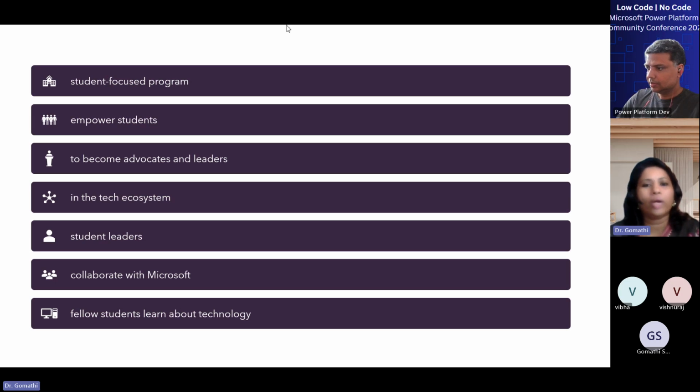So, yes, what is a Microsoft Learn Student Ambassador program? It is actually a student focused program which is designed to empower students to become advocates and leaders in the tech ecosystem. Being a student, there is a huge gap in college studies. Whatever the semesters you are in, you will be learning a lot of new technologies. Of course, your college professors and lecturers will be designing, redesigning, and restructuring your syllabus based on current trends. But there is always a gap between your college studies and corporate life when you just enter into your job.